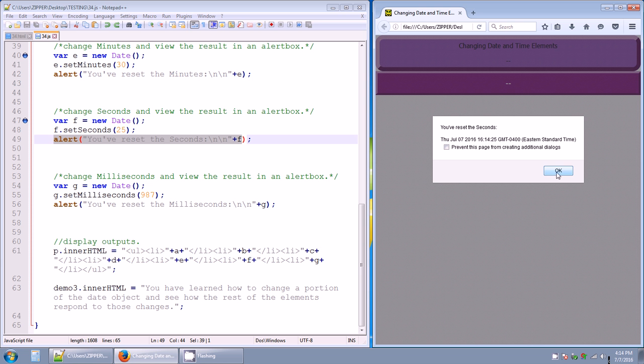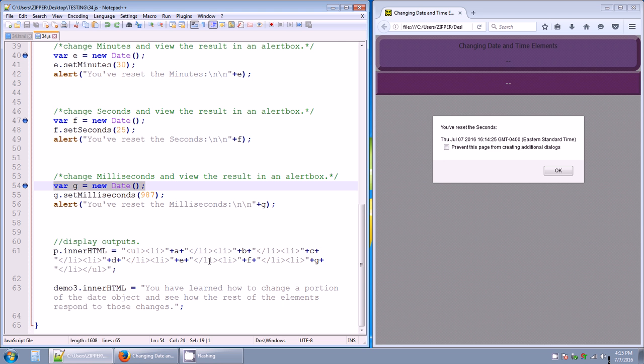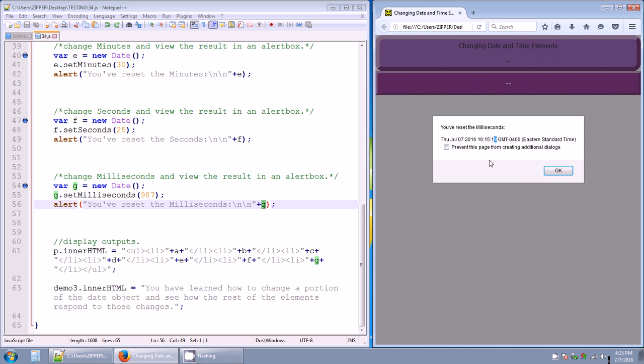box. When I hit OK again, it's going to go down to line 54. This is going to set the milliseconds. So we have var g equals new date, g.setMilliseconds, and milliseconds goes up to 1,000, so I chose 987. The alert, you've reset the milliseconds, two new lines, plus the value of g. Hit OK. You've reset the milliseconds, and just like the seconds, this value is not moving. So it's not really showing us anything impressive here. We've reset it, but it's nothing you can see based on this alert box.